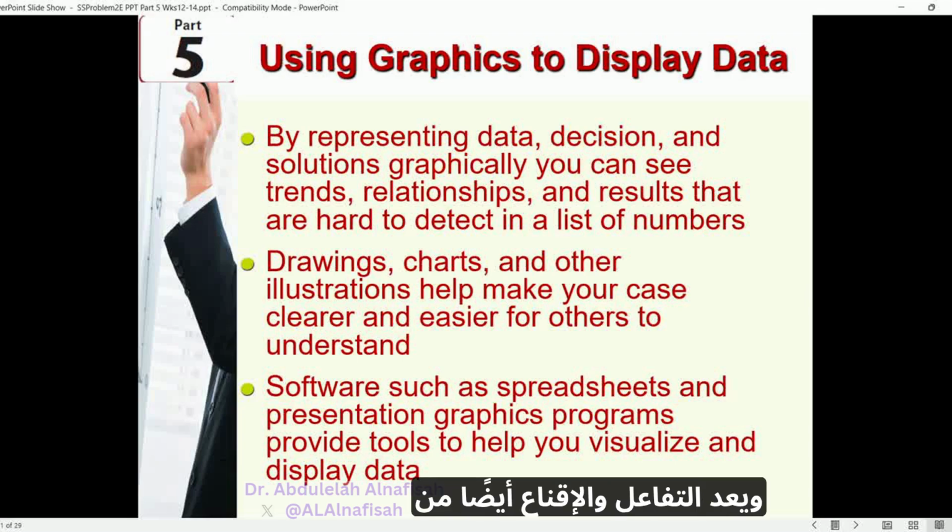Engagement and persuasion are also vital aspects of visual representation. Graphical displays can increase audience engagement during presentations, making your arguments more compelling. They allow the audience to visualize data and understand its implications, often leading to better decision-making.